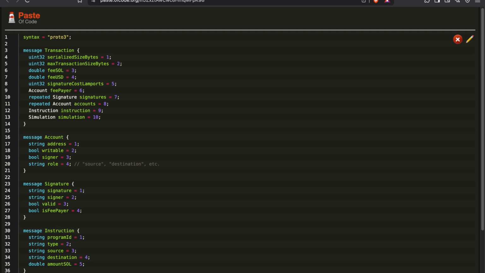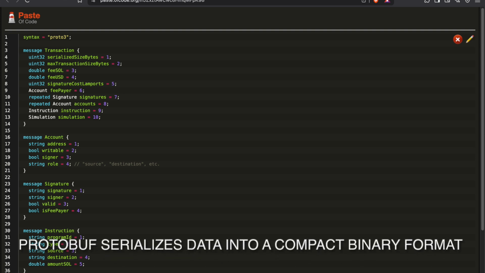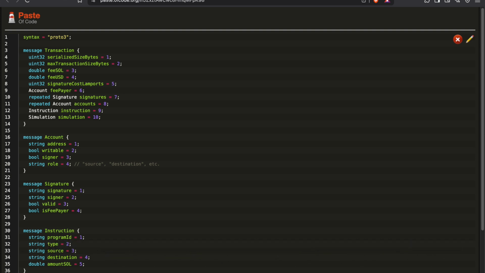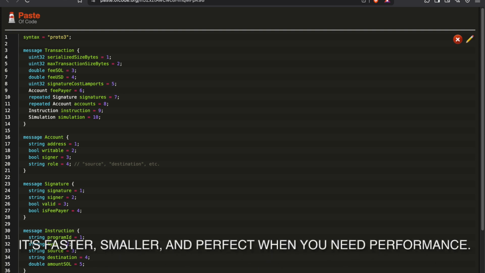In short, Protobuf serializes data into a compact binary format. It encodes data into a stream of bytes. It's faster, smaller, and perfect when you need performance.